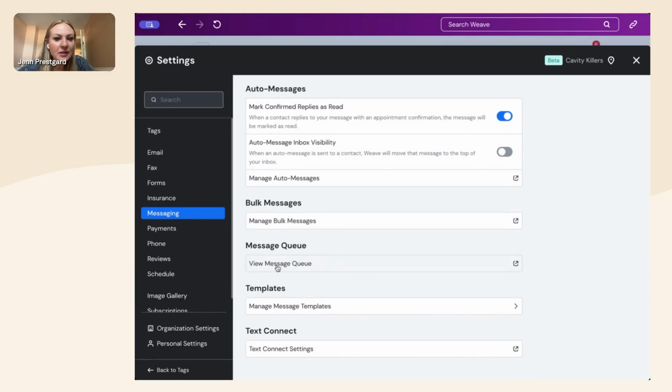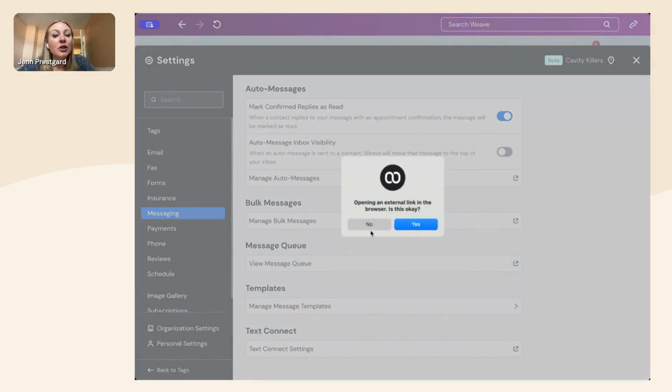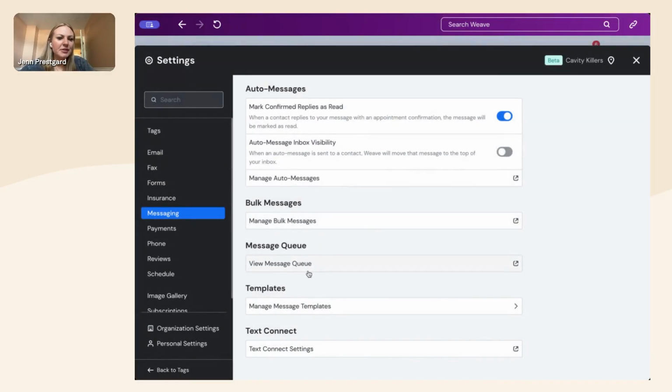Message queue. So if you want to look at your message queue, this essentially is going to show you all of the messages that are queued up to go out with your auto messages and what messages were able to be delivered or not. So if you ever have a question, hey, did that patient receive a message or anything like that, you can open up the queue and it will be able to give you details on that.